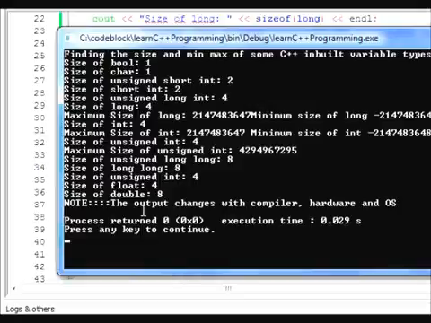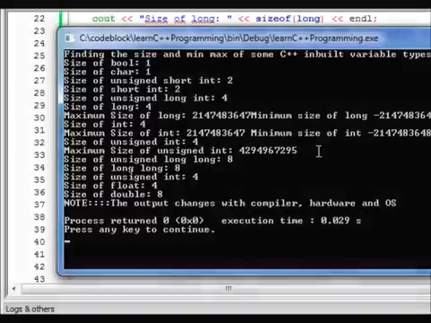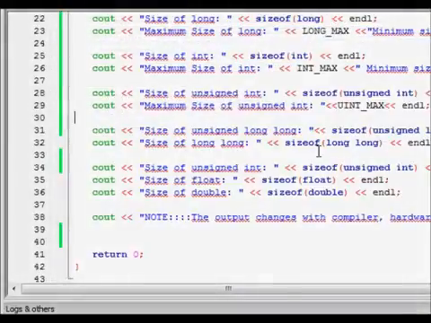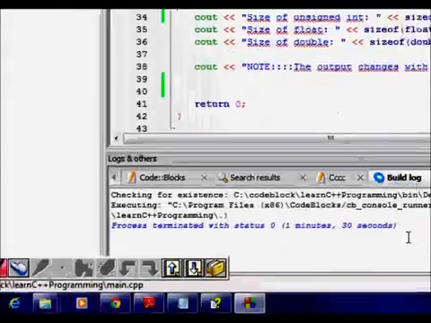But again, note the output might change for this code with your hardware, operating system and compiler. Press any key to continue. This was the code, and this tells you about the different data types. I hope you understand this. Thank you.